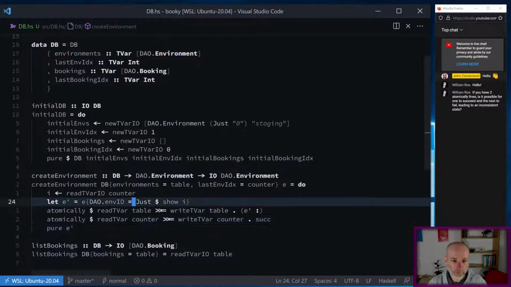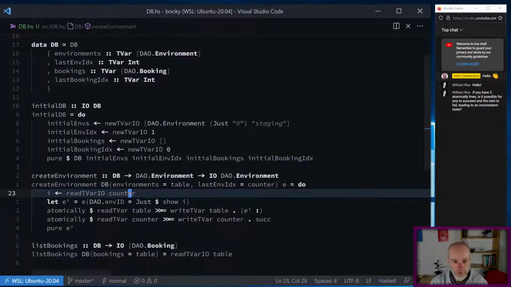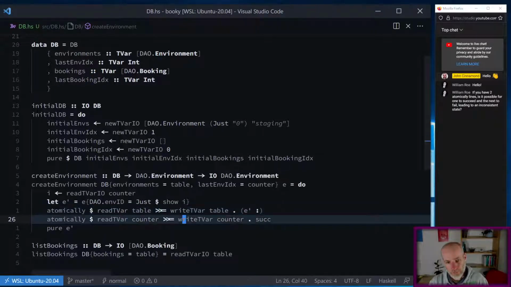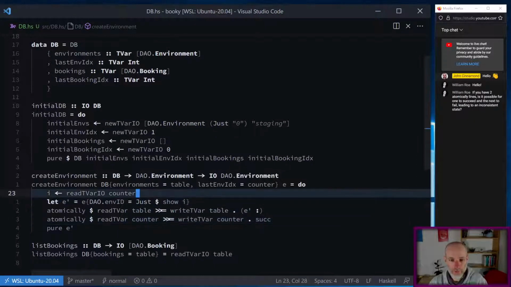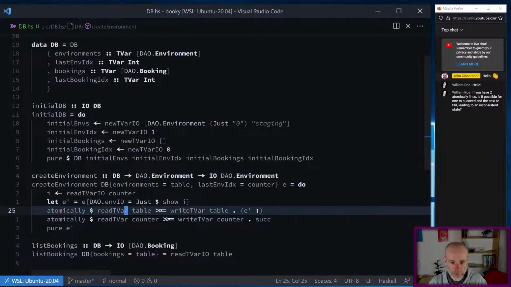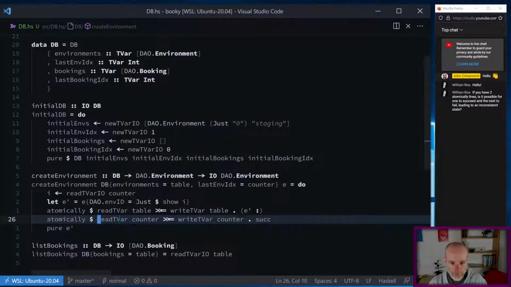But I do think it's a problem to read from it outside of atomically and use it here, and then update it here because, as I said at the beginning, I think two different threads can read the same value and set the same value. So I really want this whole thing to happen atomically.